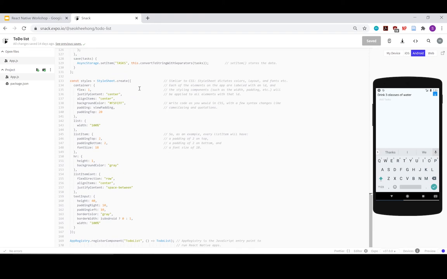So now let's move on to the style sheets. This is really similar to CSS for those who know a little bit of web development. The style sheet basically dictates the colors, layouts, and the fonts. Each of the elements on the app are labeled with an ID. For example, the container is an ID, and the styling components following it will be applied to all the elements with that ID. So if I have a container named A, a container named B, then A and B will all have the same styling components.